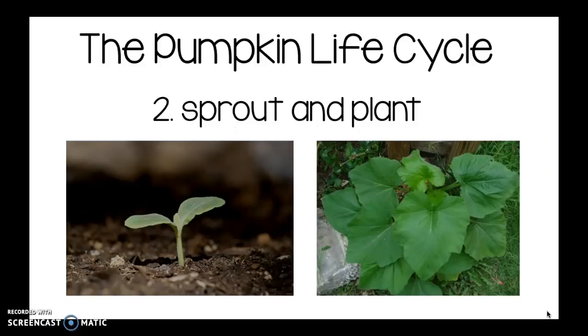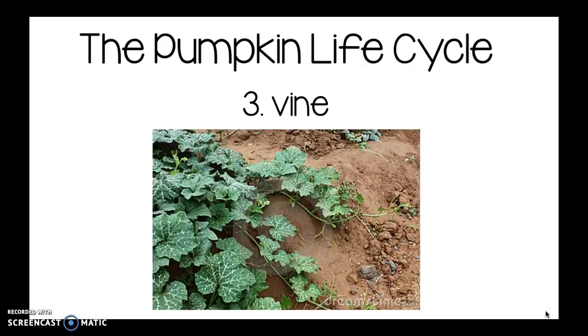After the seeds comes a sprout. A sprout is just a baby plant that pokes out of the dirt. The sprout will grow and become a bigger plant. The plant will turn into a vine. The vines are these long, stringy things underneath the plant where all the leaves are connected. Vines are very big and grow all over the ground.